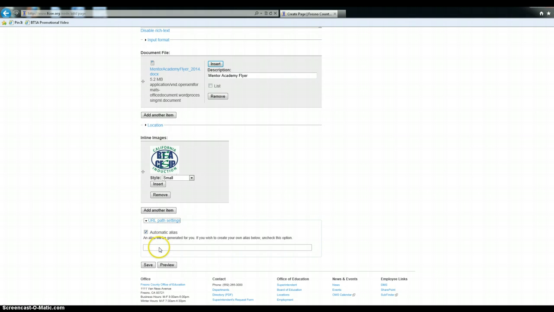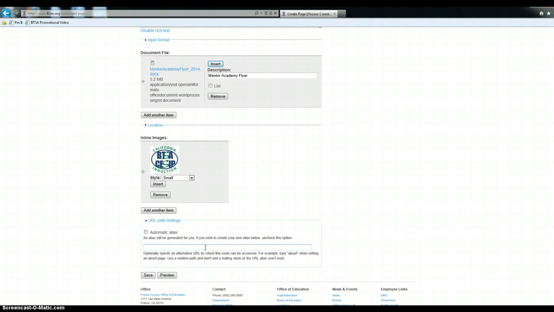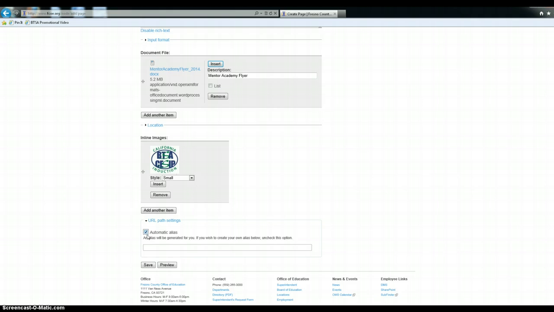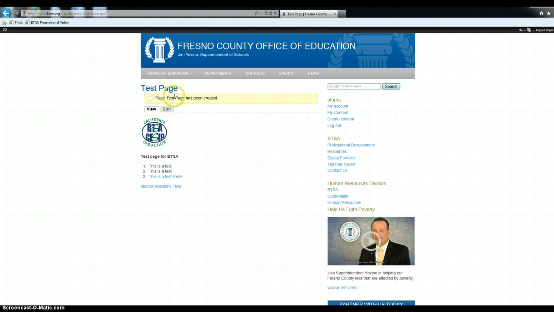So let's call this, I'm going to uncheck automatic alias, and that's when I have an opportunity to type in whatever it is. If I were to keep automatic alias, then whatever my title is of this page would show up at the end of the URL. So now let me see. So now what I have is this test page here. The link is here. This is what the name of this link is. It's .org/department/pizza/test-page, which is what I call this.